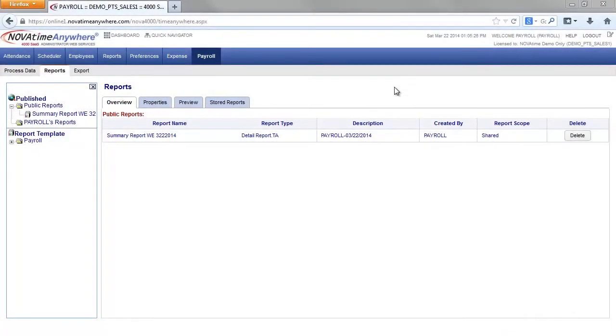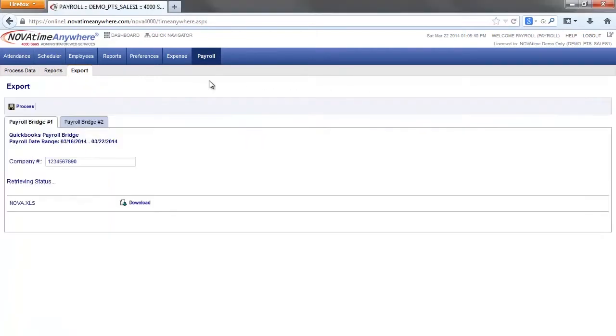The NovaTime system allows users to generate an exported file so that it can be imported into your payroll application. First, click on the Export tab within the payroll area of your account. Then, click the Process button. This will create a file formatted specifically for your payroll application.